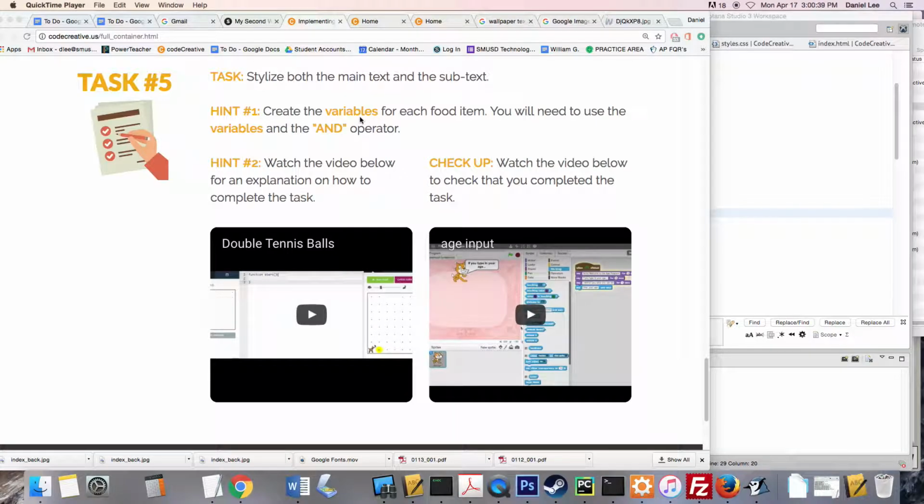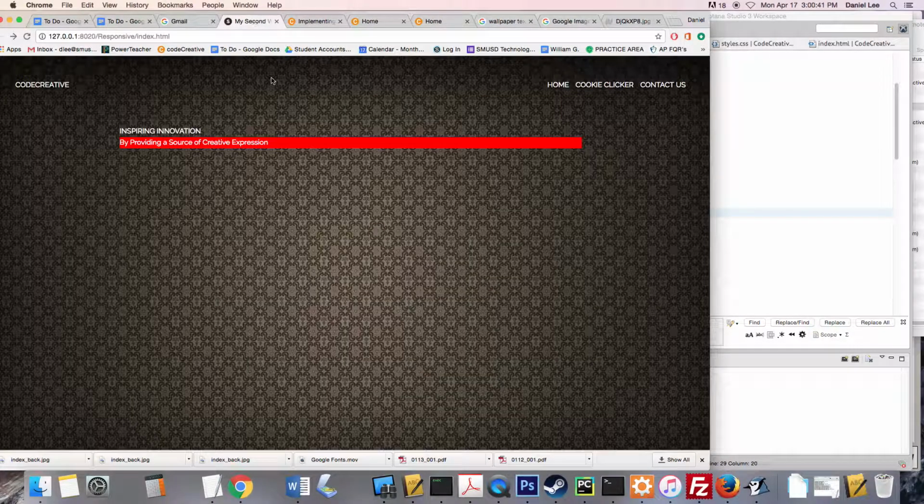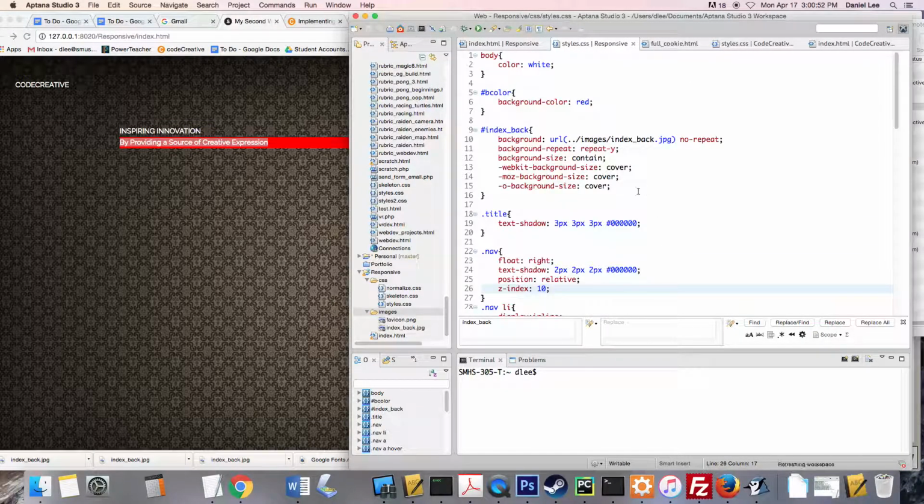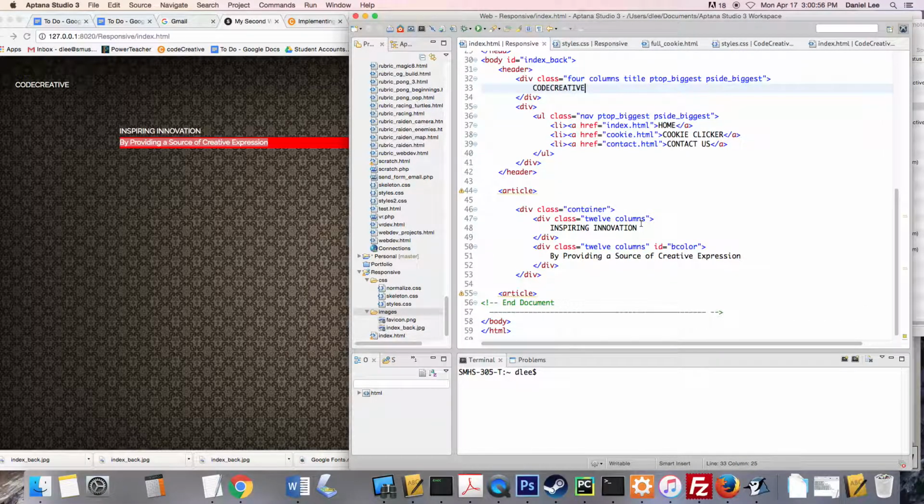Our last task here is to stylize both the main text, which is here, and the subtext, which is here. First of all, let's get rid of the red. I'm going to come into my CSS file, and I can go into the index.html, and I could take away this ID bg color. If you remember, that's what we used to visualize how big this box was that we made. So I'm going to go ahead and delete that.